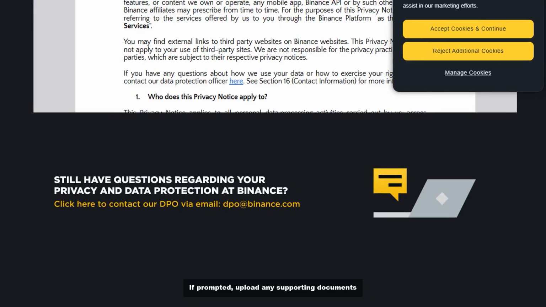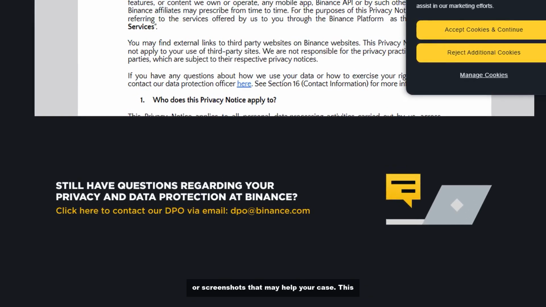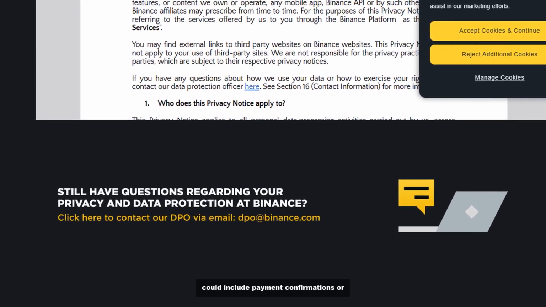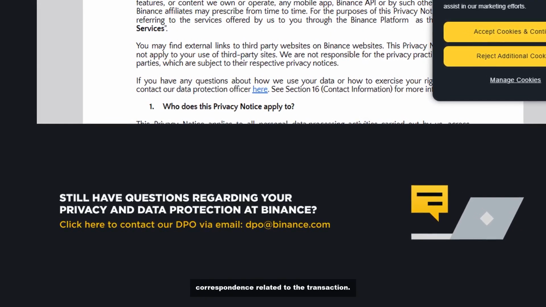Step 4. Provide additional information. If prompted, upload any supporting documents or screenshots that may help your case. This could include payment confirmations or correspondence related to the transaction.